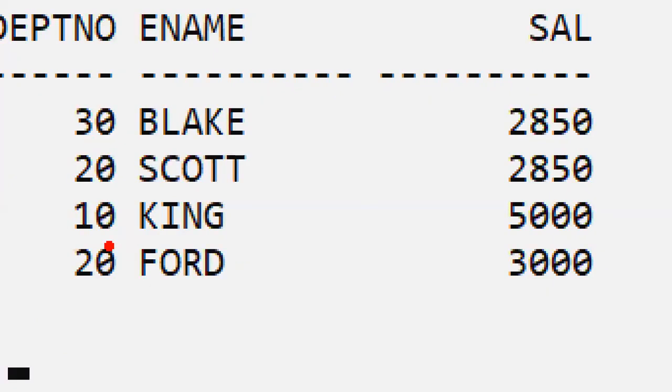I want to display the employees who are getting maximum salary in each department. Suppose you are writing a multiple row subquery. Now check whether the answer is correct or not. First, 10th department, King. What is the highest salary? 5,000. There is no problem in this case. But 30th department maximum salary, how much? 2850. That is also no problem. That is the maximum salary employee, Blake.